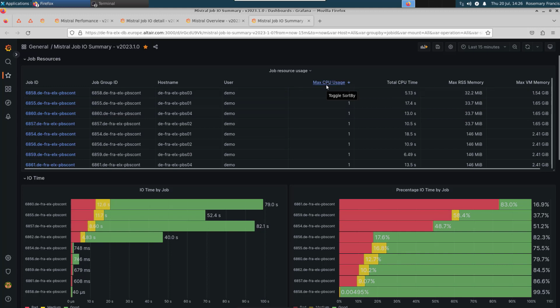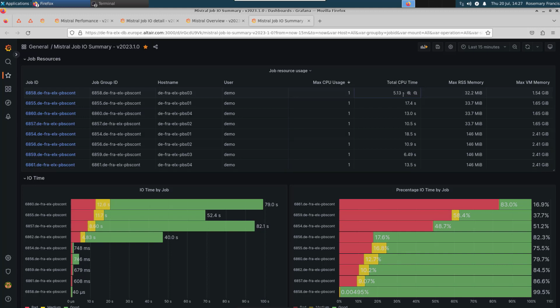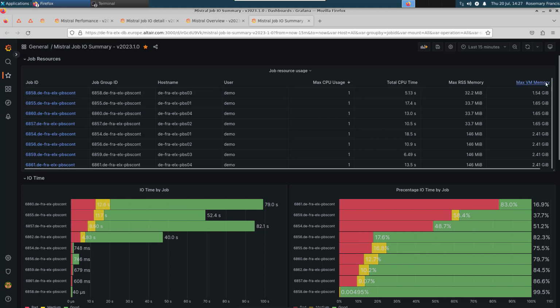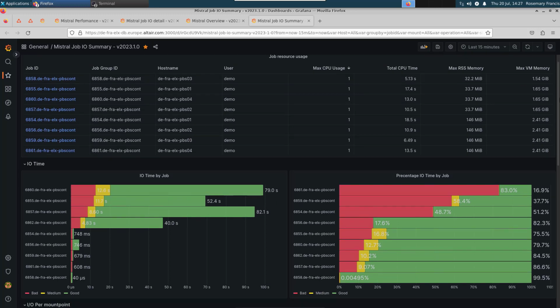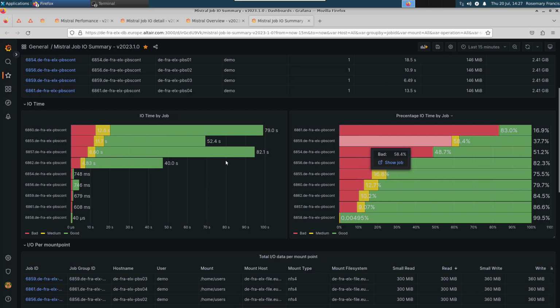We can look at the maximum CPU usage. So this is the maximum number of CPUs that job required. The total amount of CPU time. Of course, if you're using more than one CPU in the job, that could be longer than wall clock. We also have the maximum RSS memory and the maximum virtual memory. This is really useful for ascertaining whether a job actually used the resources that it requested. And we also look at the quality of the I/O.